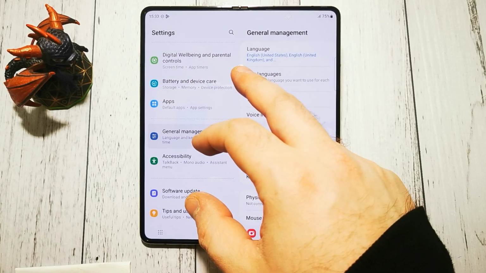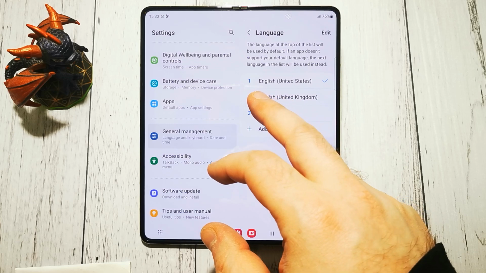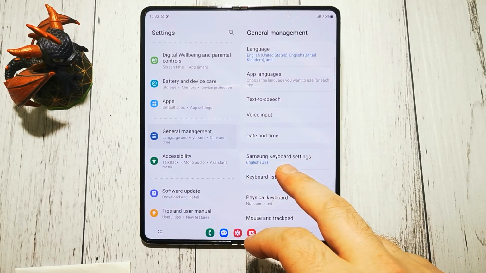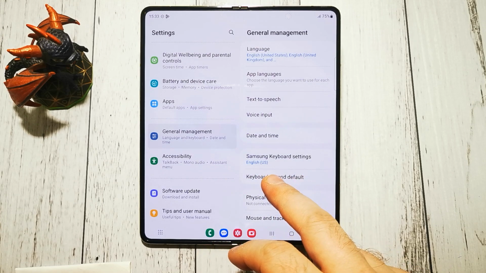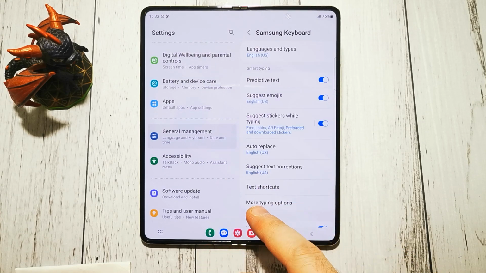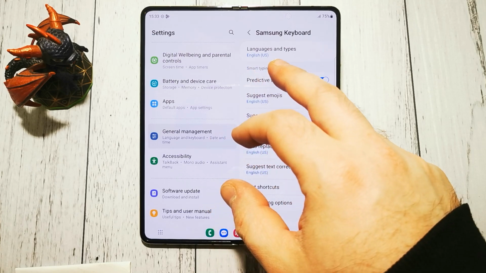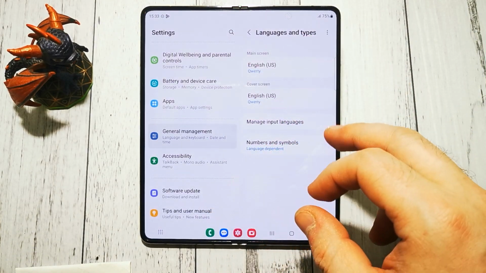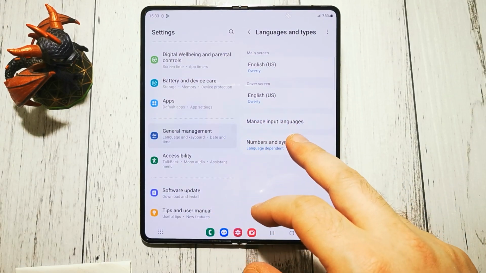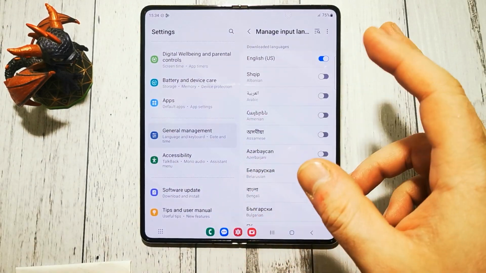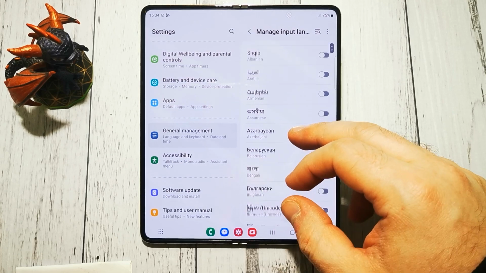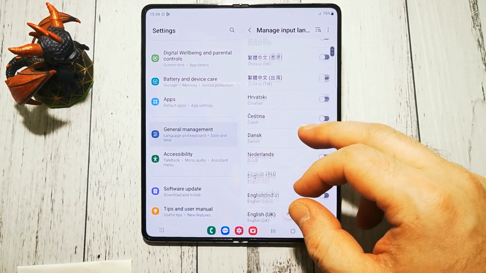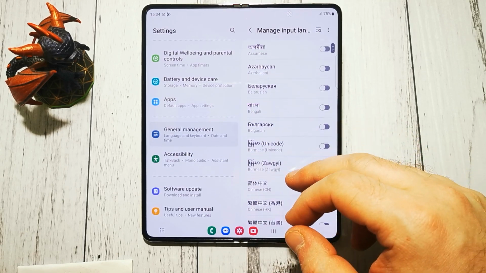Right now we have selected our main language as English United States, and our keyboard is set as such, English US. To change our language keyboard, we have to go right here, and we have Manage Input Languages. Let's say we want to use another keyboard. We have a lot of options available to us.